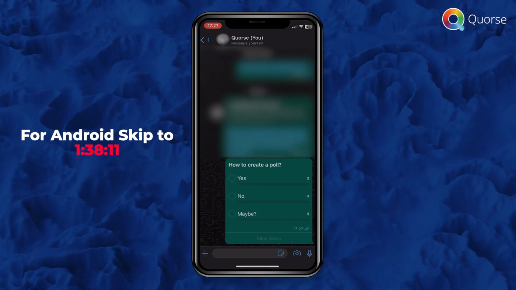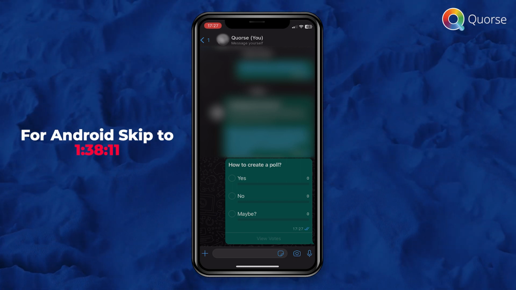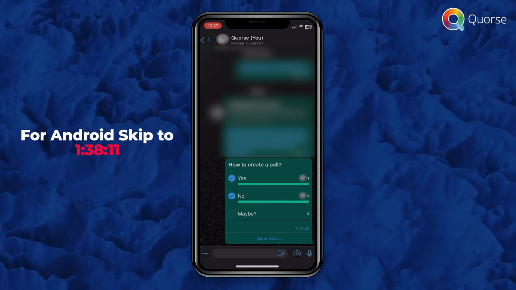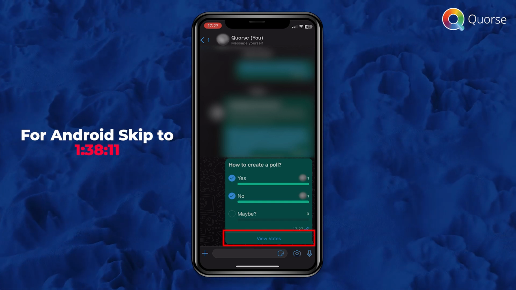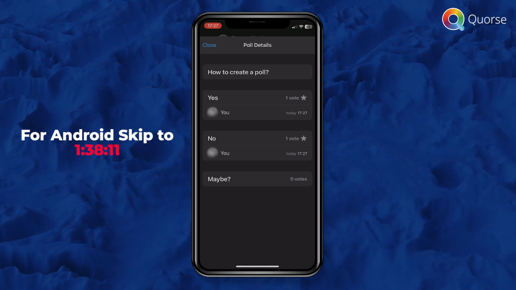Alright, so now one cool thing is that you yourself can also vote in your own poll, and you can actually vote once or multiple times. Now if you want to see the results of your poll, just go ahead and click on view votes, and inside there you can actually see who has voted and for what.